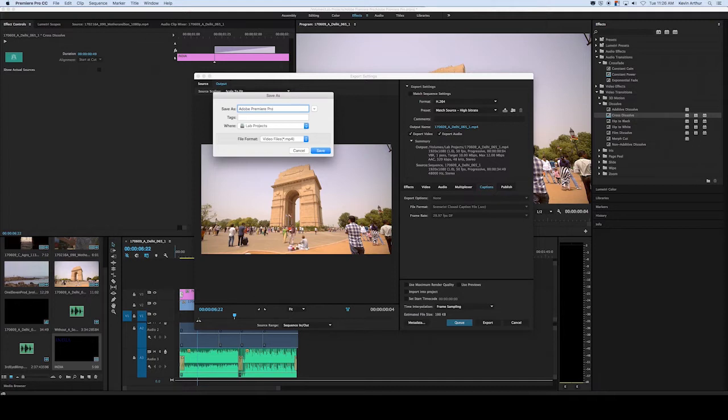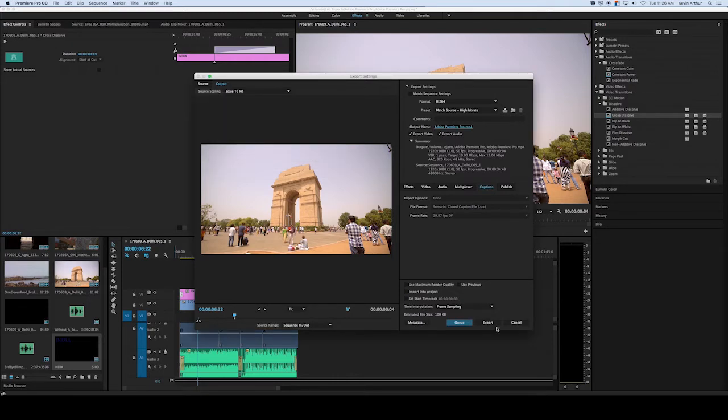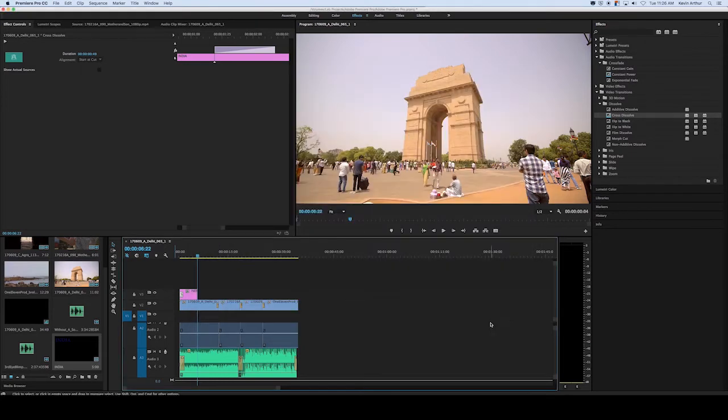And then go down here to Lab Project and save it in the folder we created in the very beginning. So we can see the folder right down here. Click on Adobe Premiere Pro and click Save. Then we'll click on Export. And that is how you do it. So these are the various ways you can edit in Adobe Premiere Pro, and it's very simple.